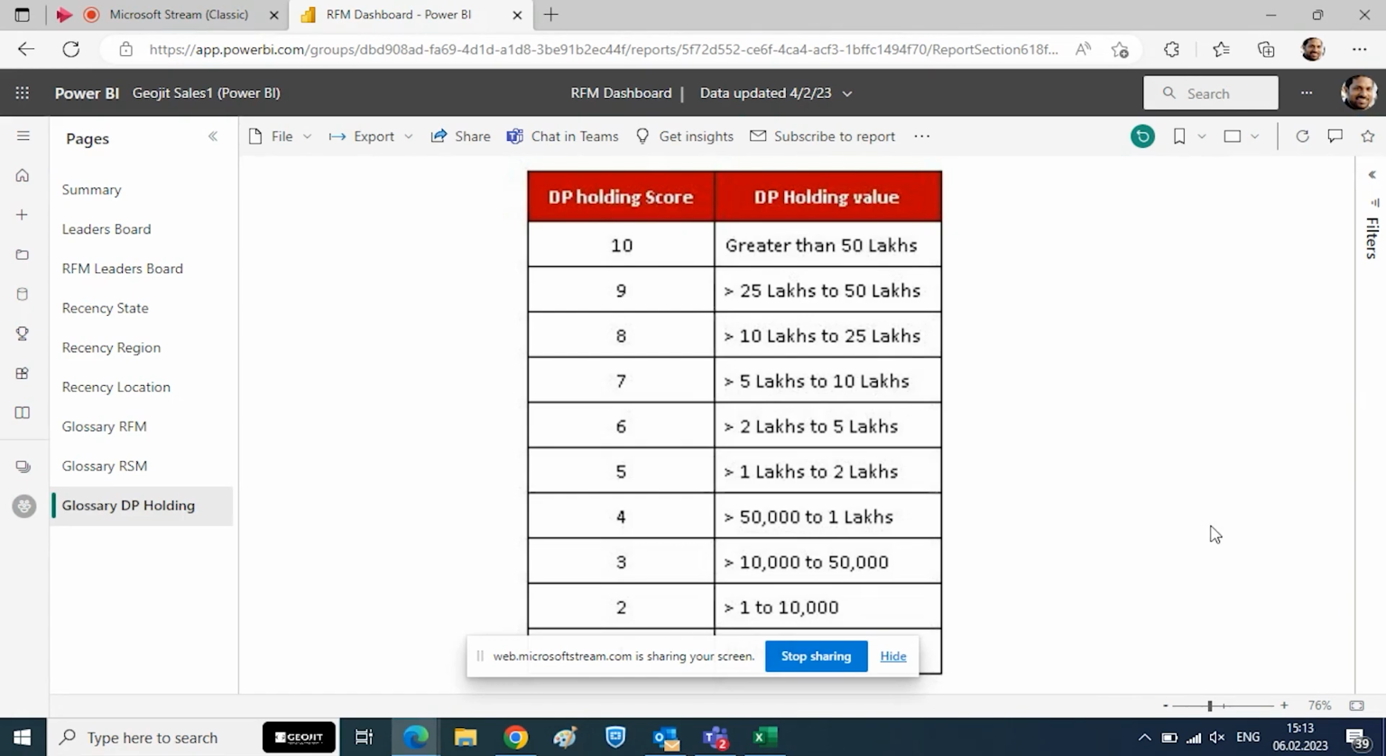and it will come down like maybe 7, 6, 5, 4, 3, 2, and 2 means 1 to 10,000. Less than 10,000 means score is 1. So we are actually providing this score also in the RFM dashboard.